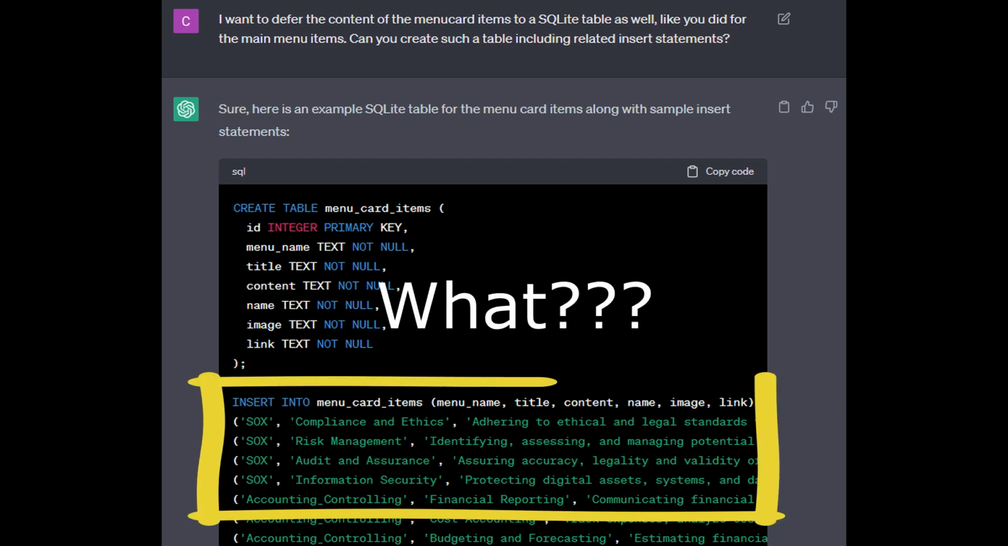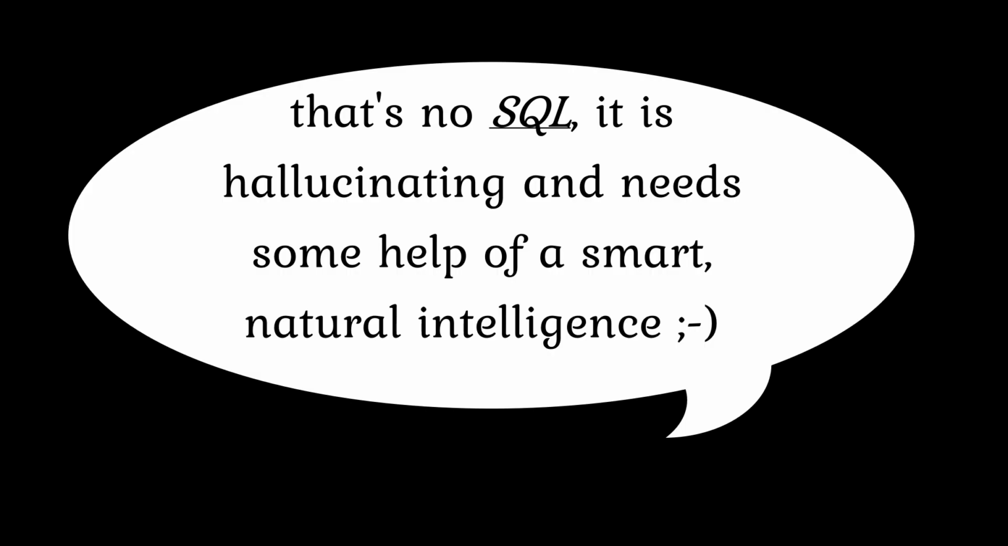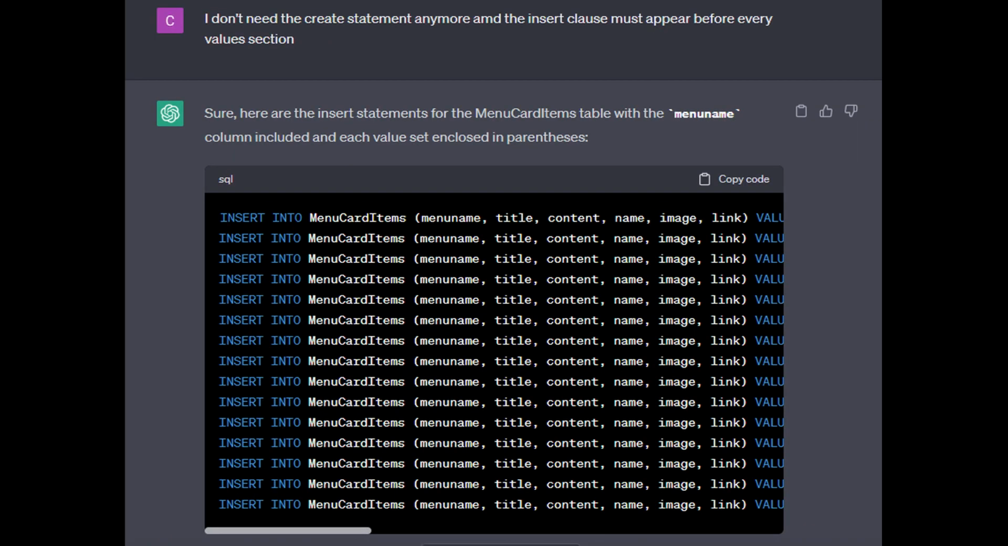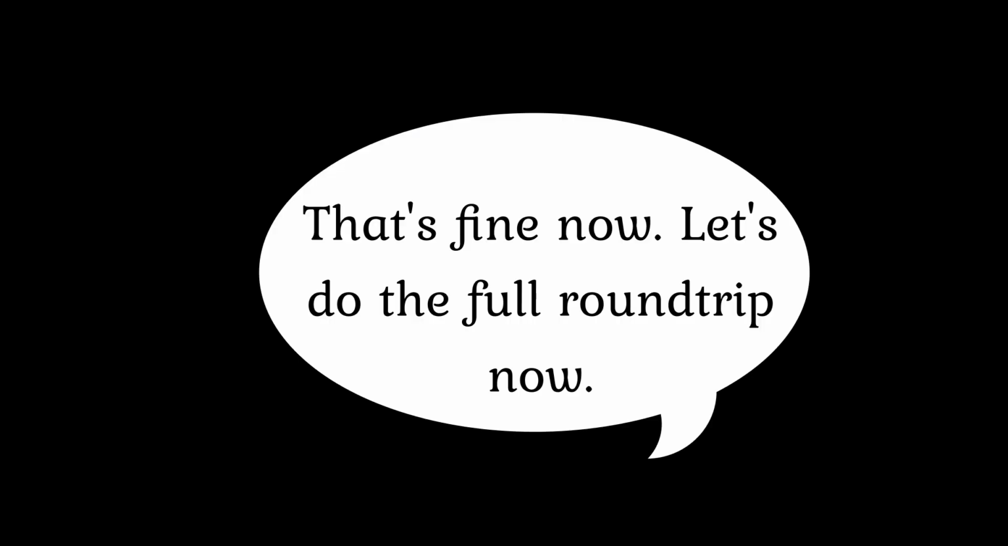What? That's no SQL. It is hallucinating and needs some help of a smart natural intelligence. I don't need the create statement anymore, and the insert clause must appear before every value section. Sure, here are the insert statements for the menu card items table with the menu name column included, and each value set enclosed in parentheses. That's fine now. Let's do the full round trip now.